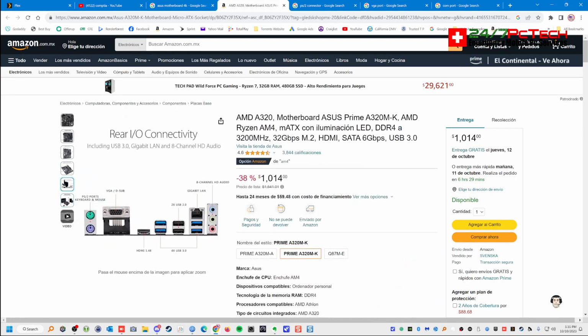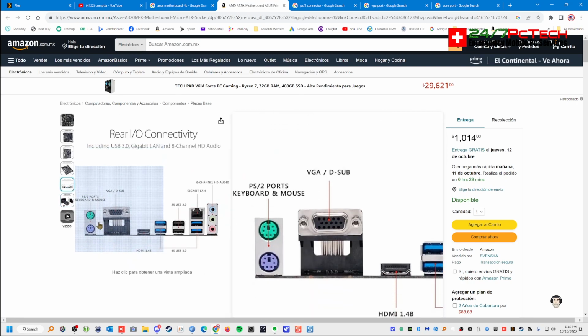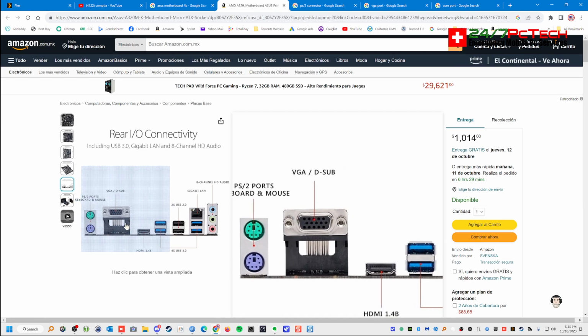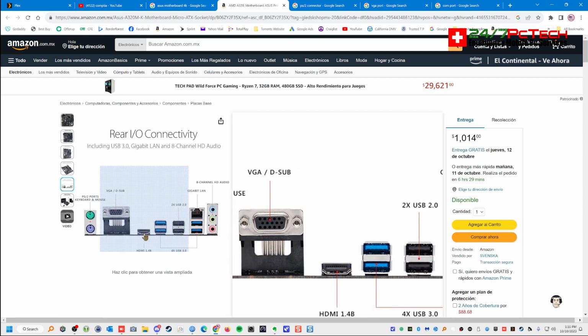Okay, these are the interfaces right here. See the interfaces. That's the COM port. Sorry, that's the PS2 ports, right? Keyboard and mouse. The next one is the D-sub, or VGA. That's the name of it. It's a 15-pin connector. It's also a video connector. The next one is HDMI.